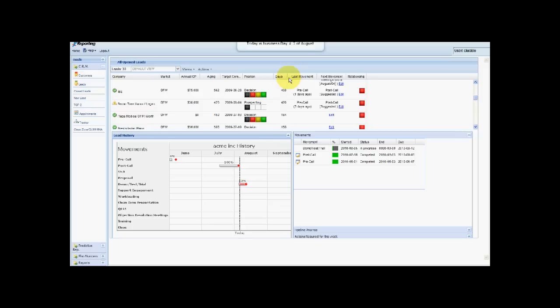The next column shows the days since the last movement. So when you've put your account in, it begins the timer not only on total days, but also days since the last movement. So you can see if an account has been in one movement level for a tremendous amount of days, an action should be required.